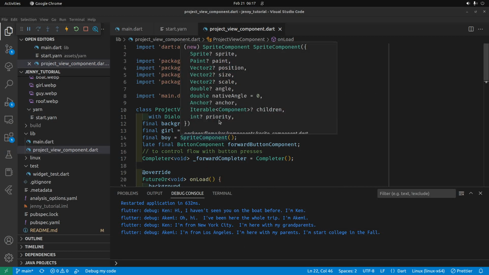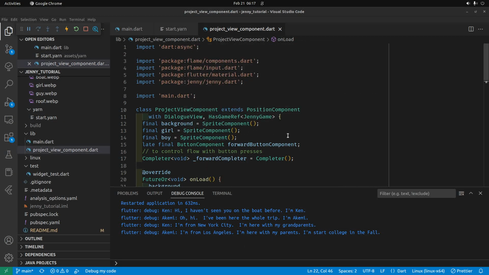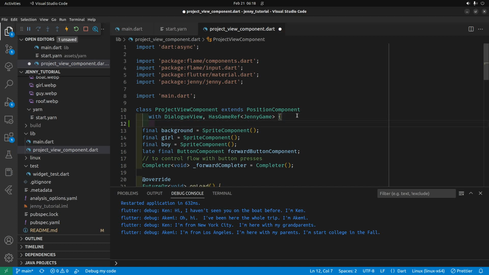Most of the interaction between the Flame game and the Jenny system is within this one component here, which I've used as a dialog view component. Today we're going to add the text box component, or the text component, to get this type of string onto the game screen. Let's first start off with building a text box component. So let's put it right here.